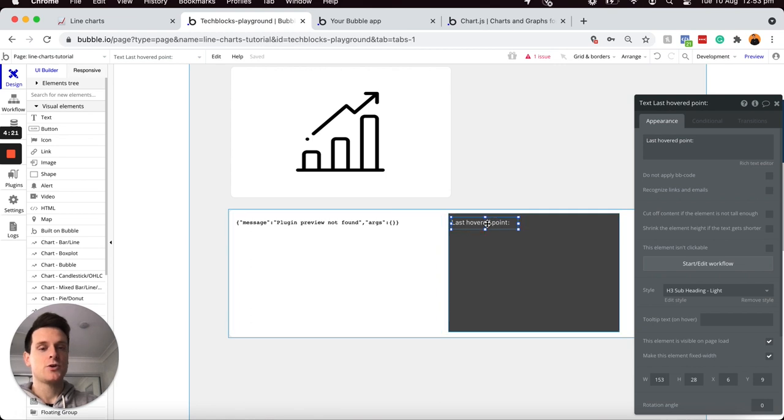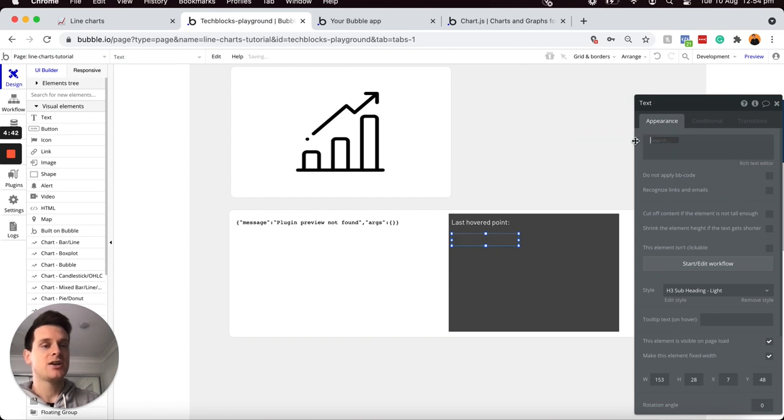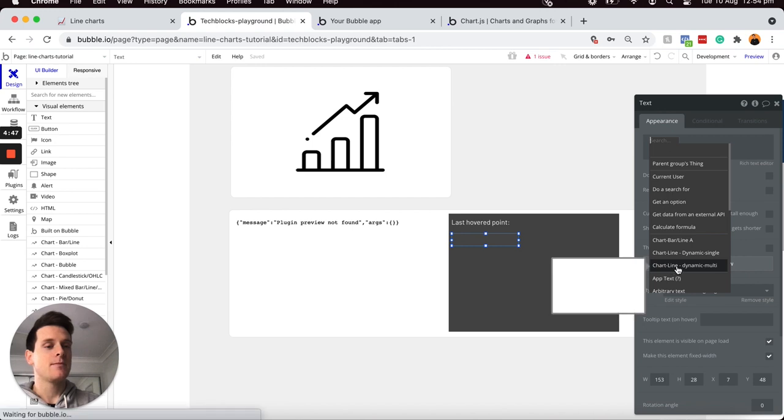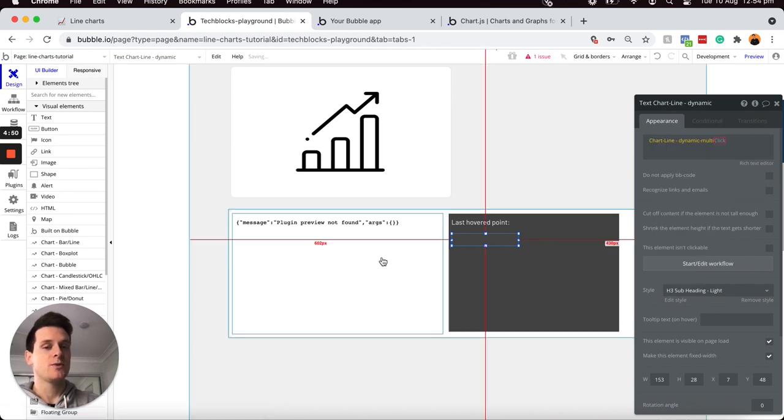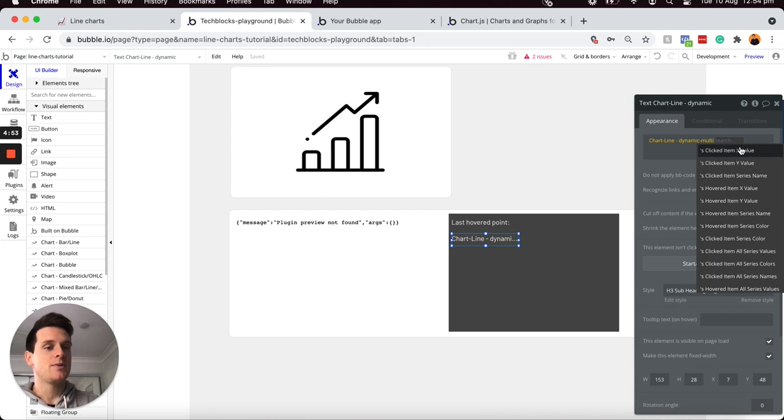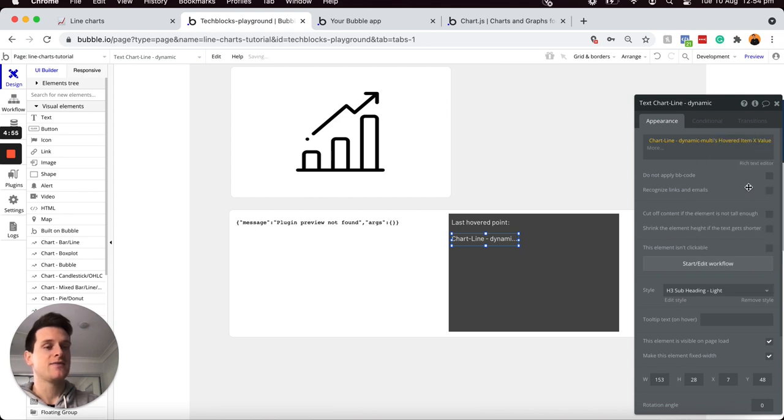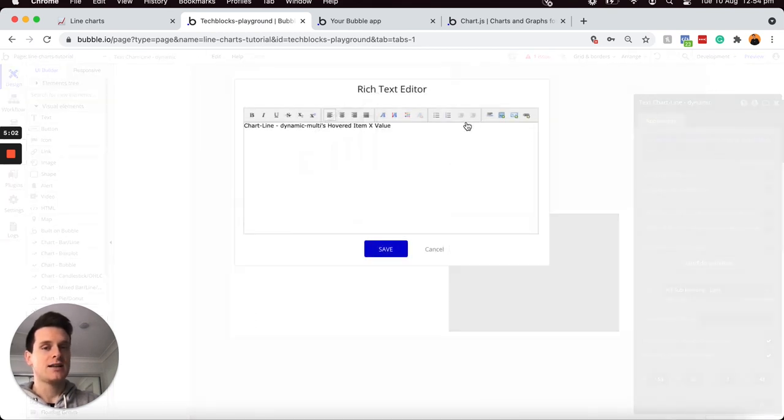So I'm going to copy this text element here. I'll drag that down, just move that across. And as I mentioned, the first thing I'll be displaying is the year. So I will insert dynamic data and I will choose from our dynamic multi-chart, which is the chart that we've just created here. And in this case, I'll be displaying its hover item X value. So if you remember, the X value is of course the year for this chart. I'll then open up our rich text editor and just select to bold all of that text.